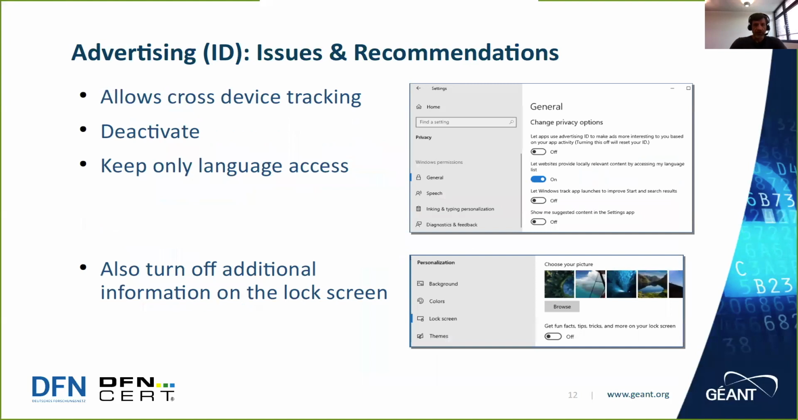So then there is the third topic, the advertising ID. This is simply a cross-device tracking of users through Microsoft and to facilitate more tailored advertising. Yes, I don't think that we need this in official systems or laptops. So the recommendation here is to deactivate it.